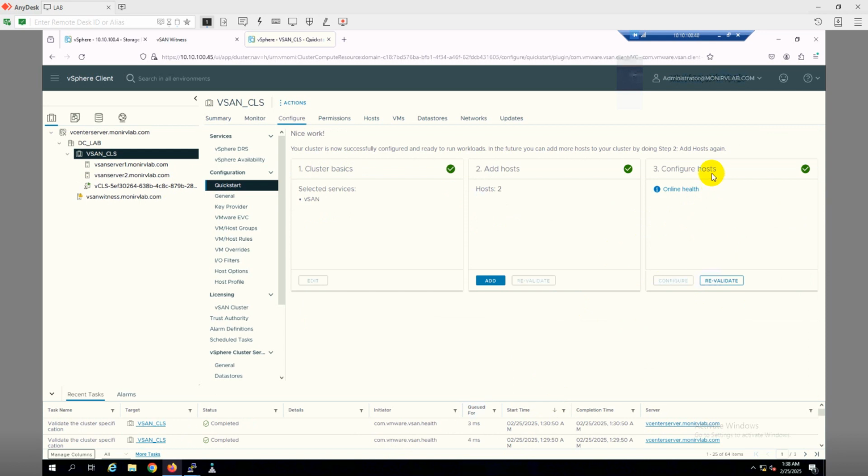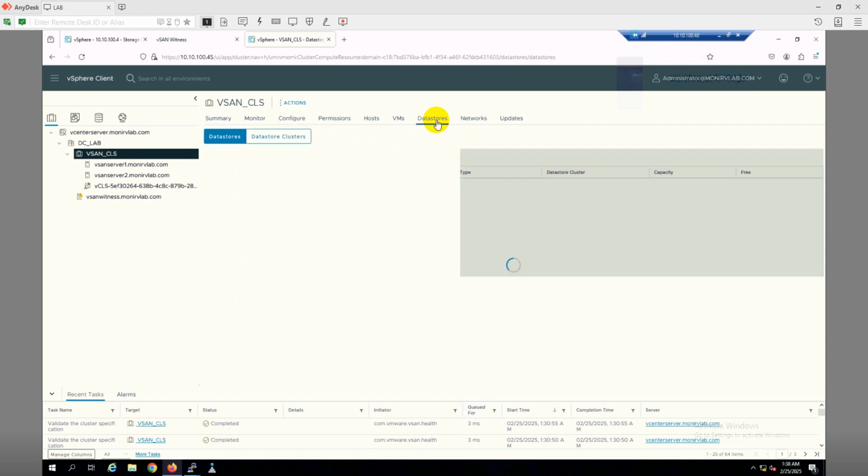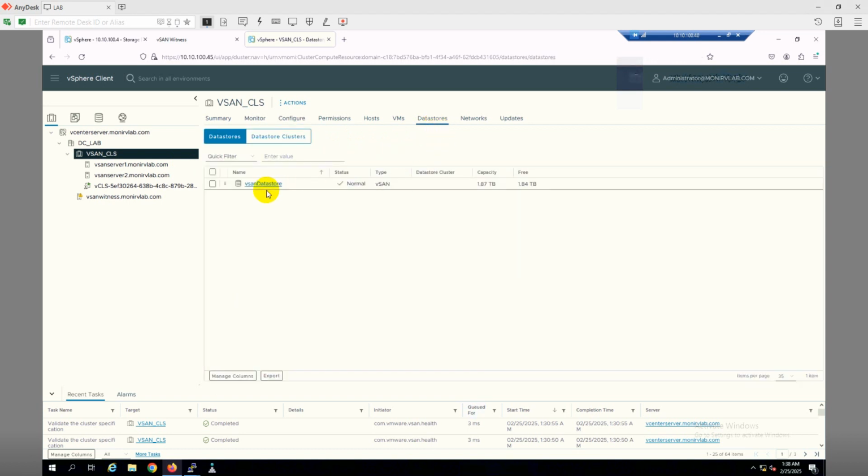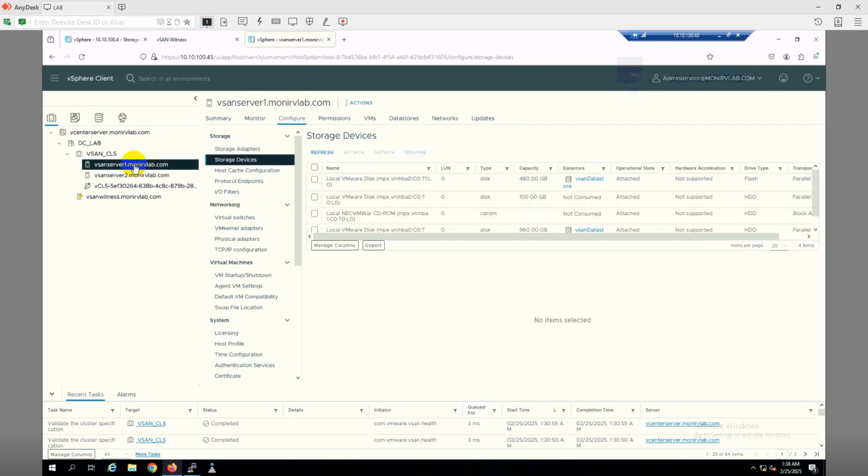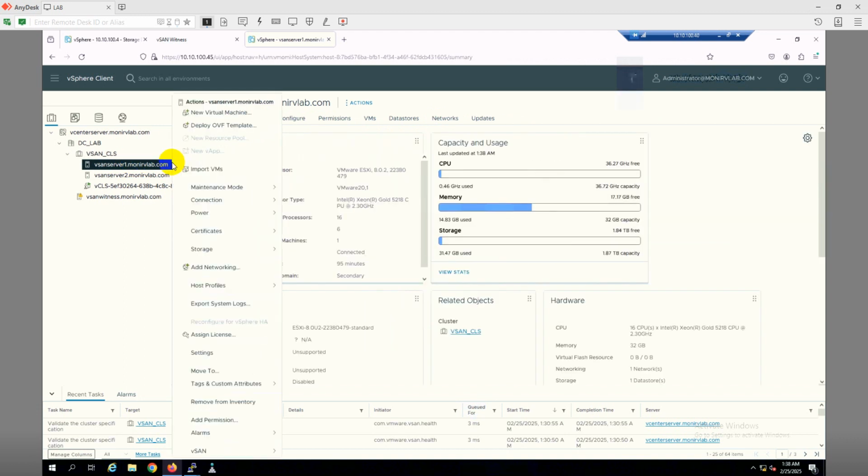Okay, so the host configuration is completed. Let's see if we have the datastore here. If we click on datastore, as you can see, we have this vSAN datastore already created. Now let's create a virtual machine on this datastore so that we can understand that the configuration is okay.